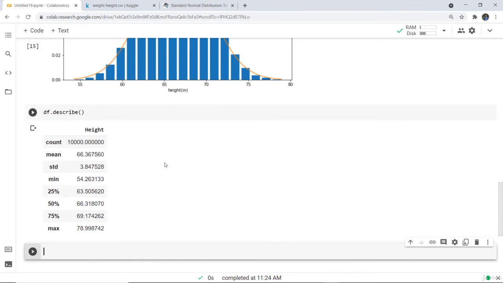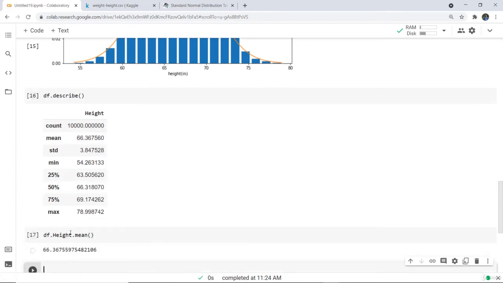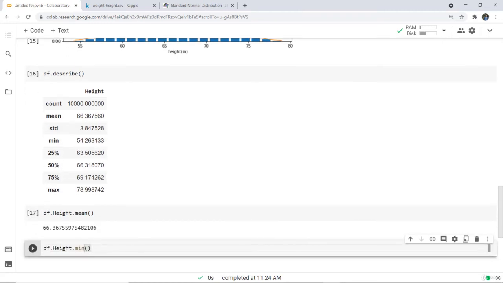Now if I want to check the height mean, I have checked it with describe, but I can also check it by writing df.height.mean. As you execute this cell, you can see that 66.36 is the mean value that we saw in describe also. And similarly, if you want the standard deviation, you have to write std.